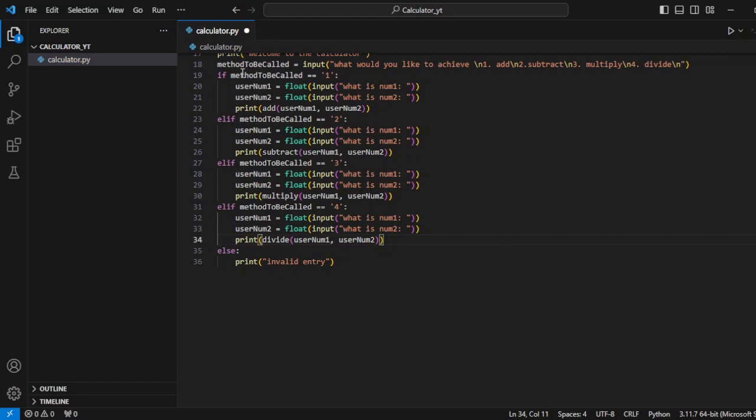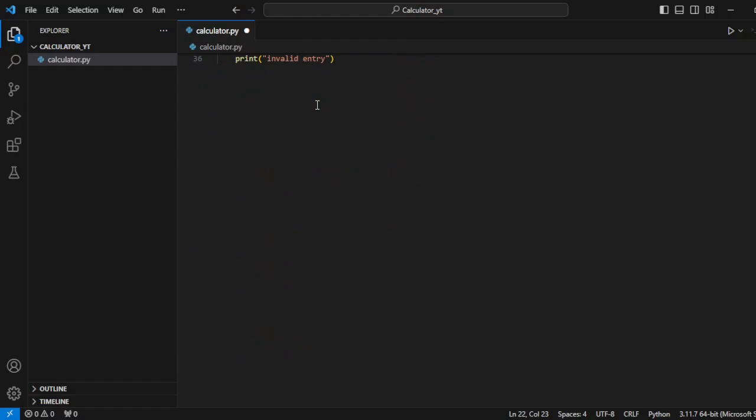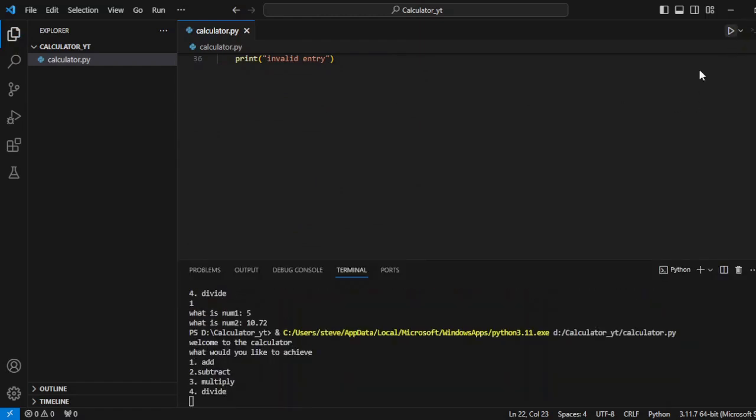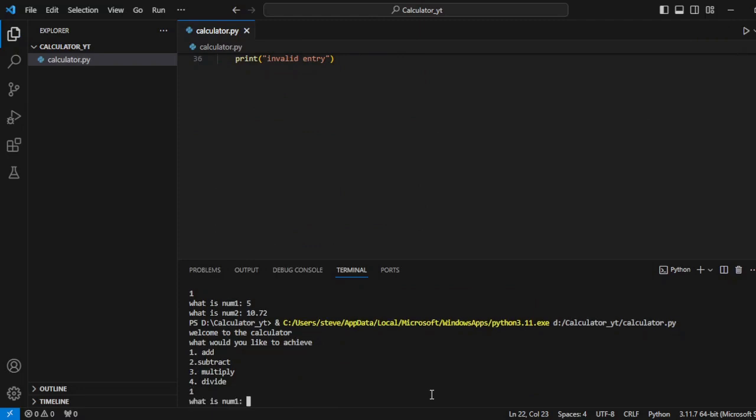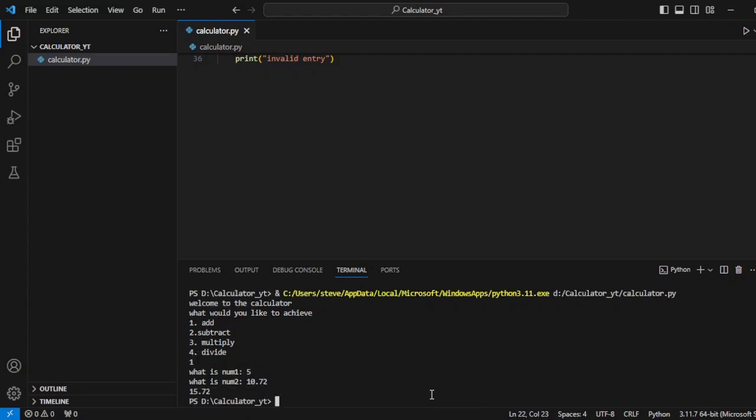So what was happening was it was doing exactly what we wanted to add the numbers, but we never told the computer to actually print it out to the screen. So it was working, just not the way I intended. We'll do add, what is it, 1, 5, 10.72. Nope, 10.72, 15.72.